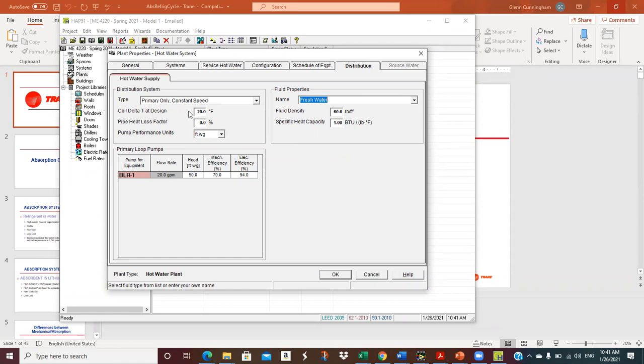Coil delta T, 20, I just let this define. I don't have a pipe heat loss factor. Pump performance, feet of water. I did stick in this: I've got 20 GPM flow rate. I don't remember now. Feet of head, pump efficiency, and motor efficiency, that sort of thing. So it needs that to calculate operating costs. Water source, I don't need. It would be for, I guess, a water source heat pump.